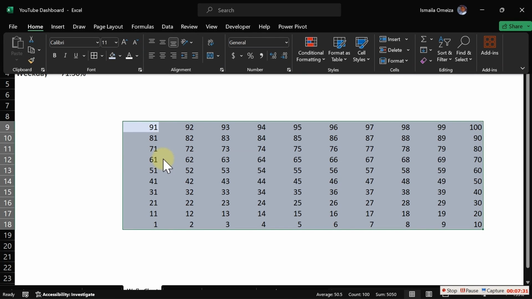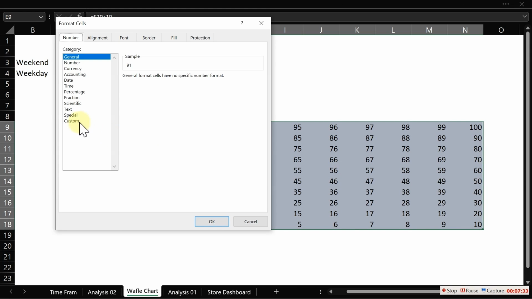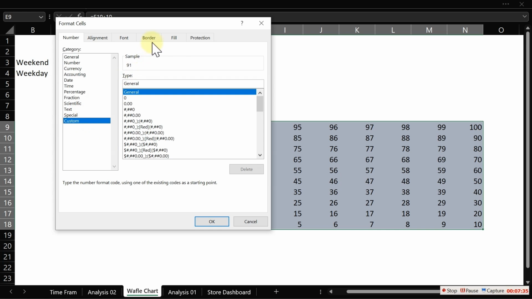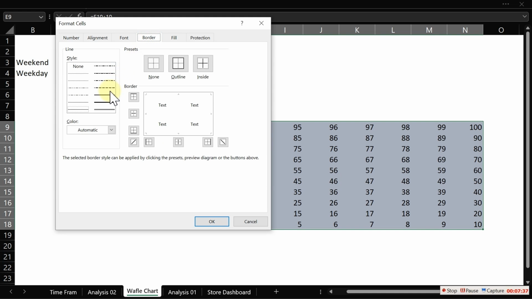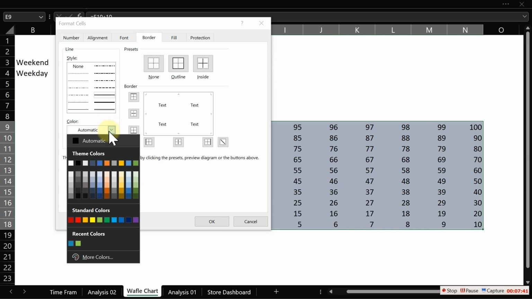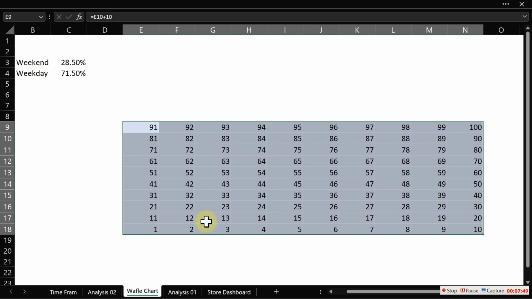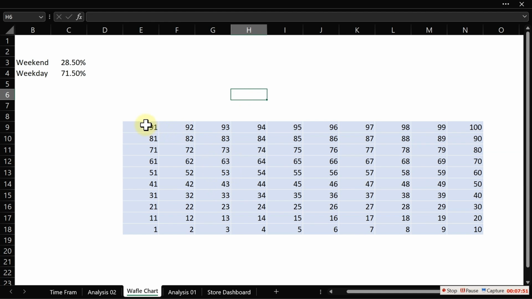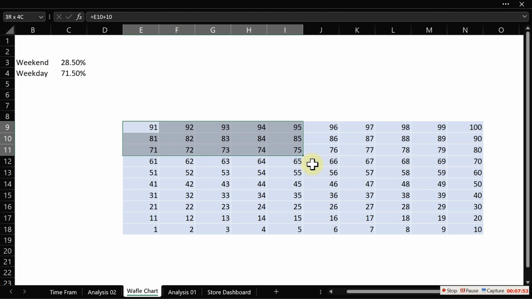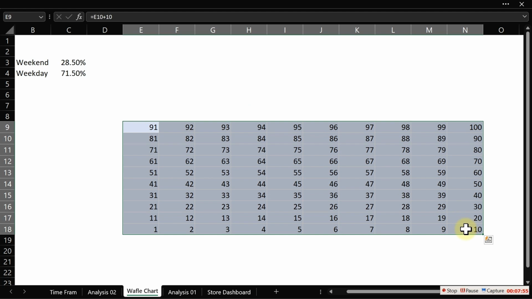The next thing I'll do now is Control 1, then go over to custom, border. Under the border, I'm going to click on this one here. I will choose this particular one that has 5% darker. I'm going to make sure I click on this inside and I'll click on OK. So you can see this is how it looks. It's actually making sense a little bit. So I'm going to select all of them.